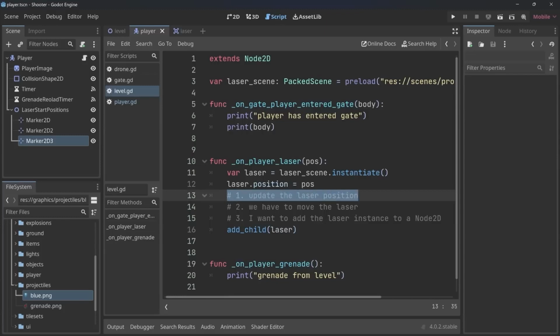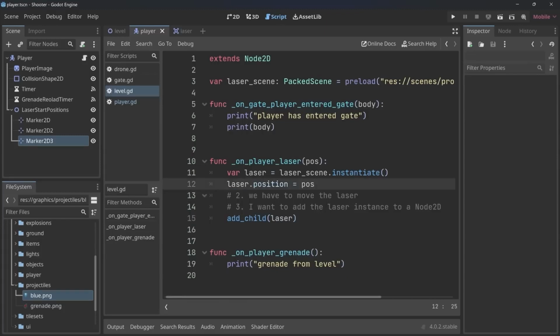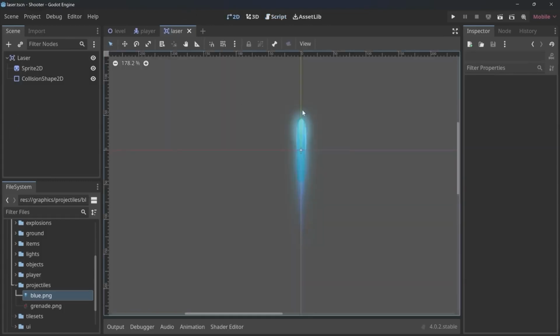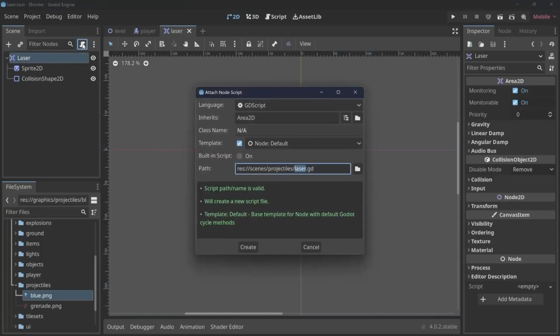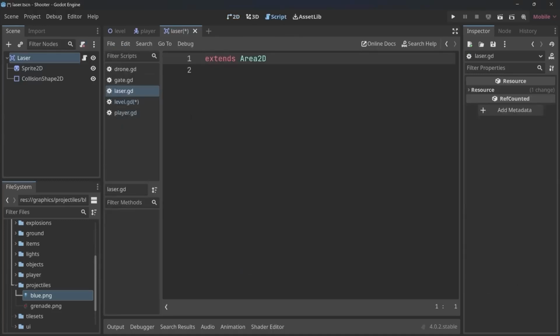We have to update the laser position, so I can get rid of that. Next up, we have to move the laser. For that, I want to return to the laser, and now the laser is going to need a script. So I click on attach a new script. For the template, I want to go with empty, and for the folder, we are still in projectiles, so I am happy with that. I can click on create, and now we have a script.